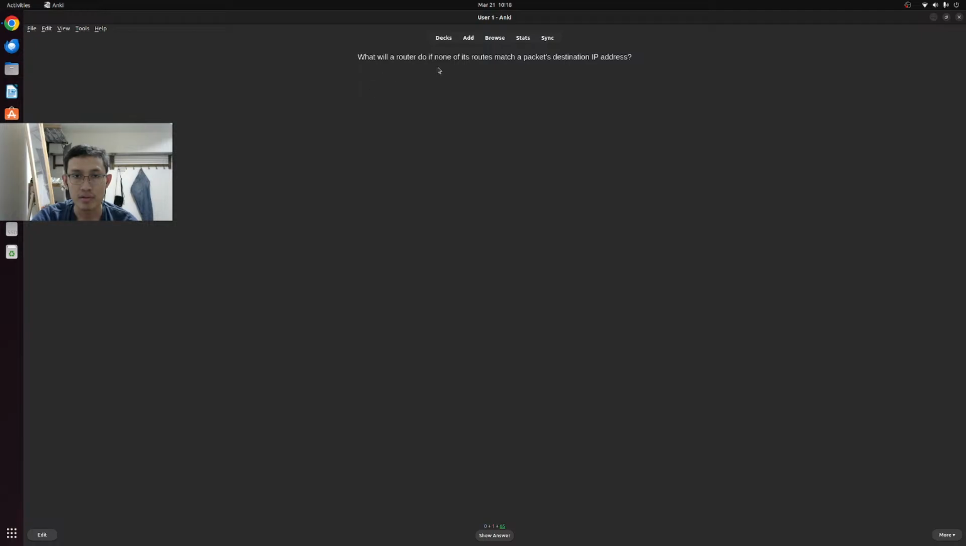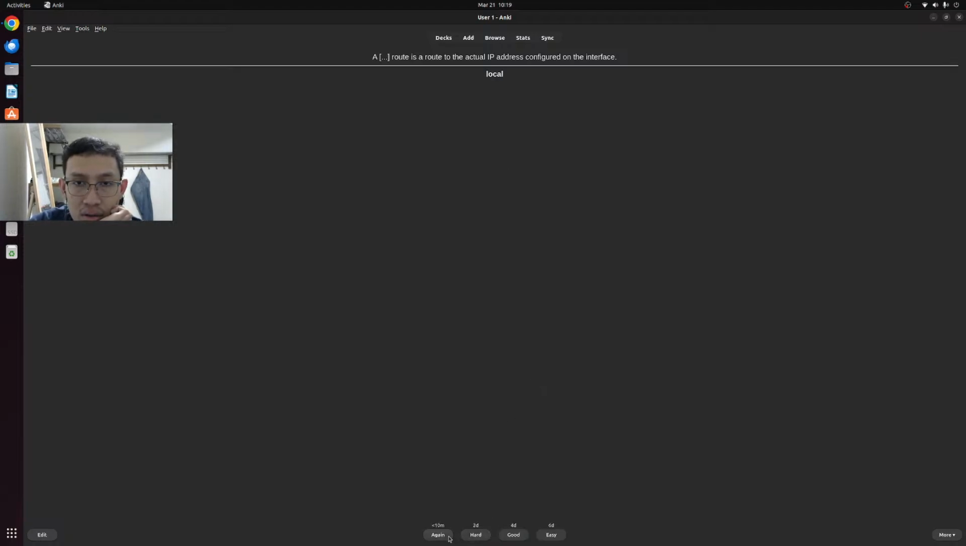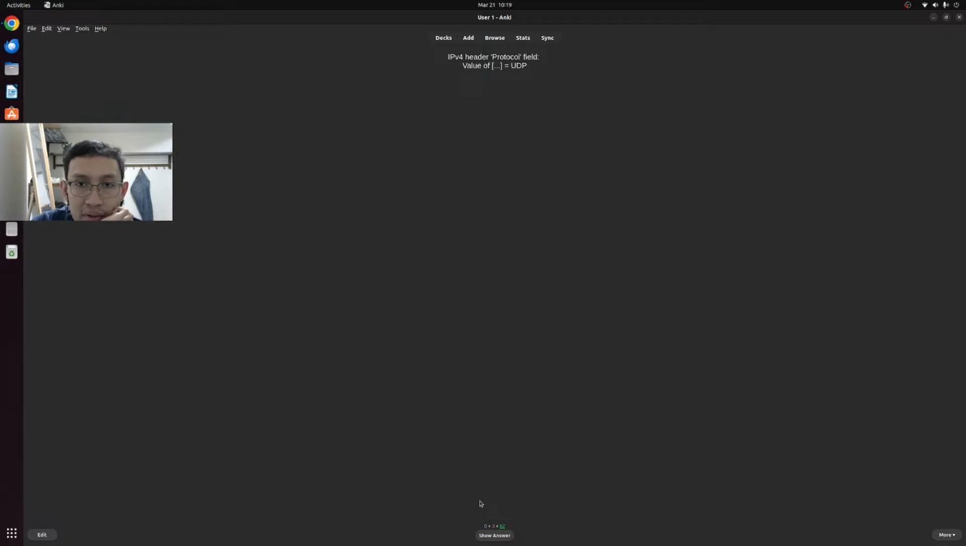What will a router do if none of its routes match a packet? Drop the packet. The protocol field is 8 bits. A local route is the actual IP address configured on the interface. Code L is local. The IPv4 protocol field value for UDP is 17. The maximum value of the IHL field is 15.